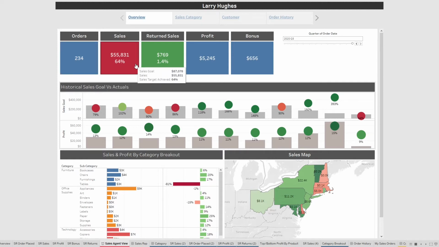Next, we go over to the sales. There is a sales goal for each of the sales agents, and again, that's on a quarterly basis. You can see in the tooltip we have the sales goal of 87,000, and the actual sales were almost 56,000. So we have him not achieving the goal. This will actually turn colors depending on whether the goal is met or not.